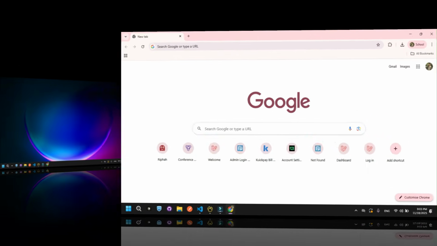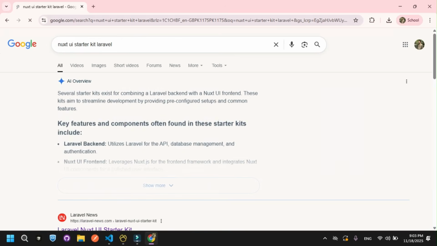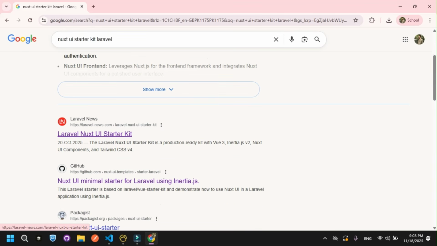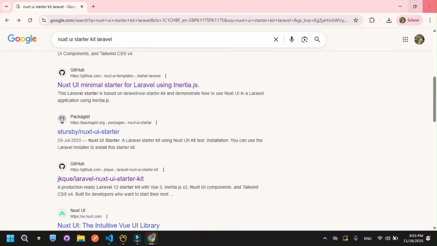So let's start. So here in the browser, you can also search about the starter kit. It is also open source. Its repo is also available, and also you can check about this in Laravel news as well. So this is it, and now it's time to start.